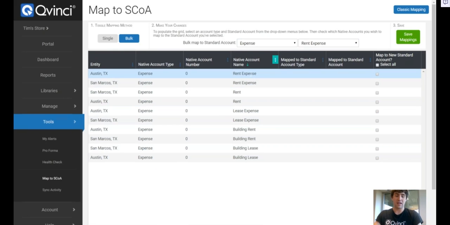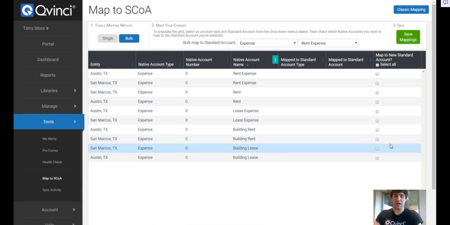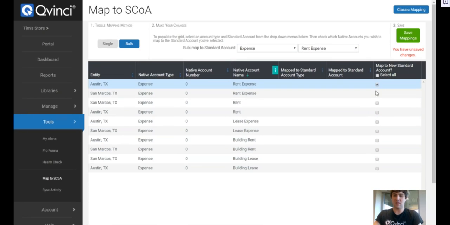So these are all accounts that I would like to map to rent up here. So we'll come over here under the Map to New Standard Account, and I'd just like to point out the Select All button here. This will actually select every expense account, so not necessarily just the ones that we have showing here. So you may not want to choose this button right here. I would recommend instead just individually checking these boxes here on the right.